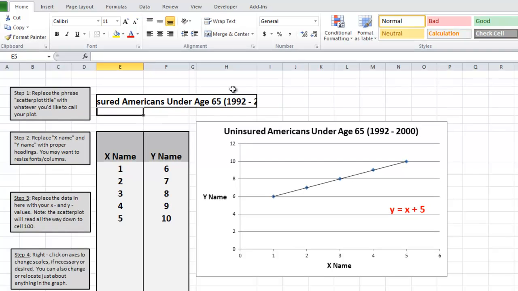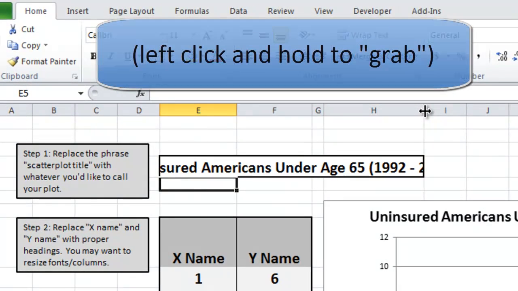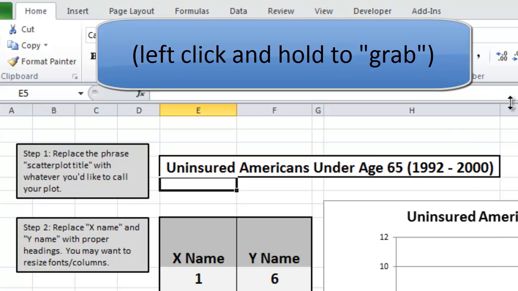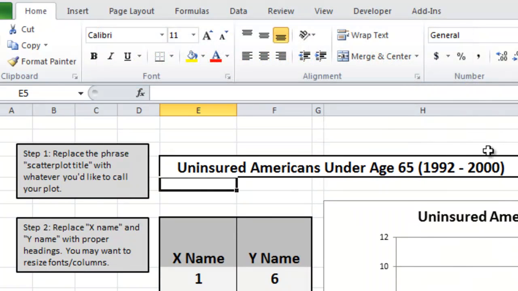One thing you can do in a spreadsheet is grab these little handles and then pull them over. And as you do that, what's going to happen is it's going to make the sheet wider to accommodate that, if that's important to you. It also changes things like the size of the graph, but we'll get to that in a second.